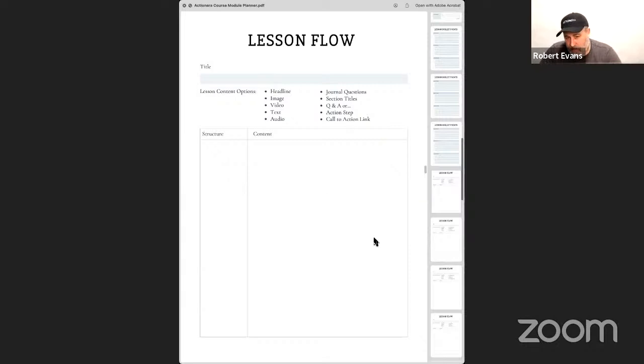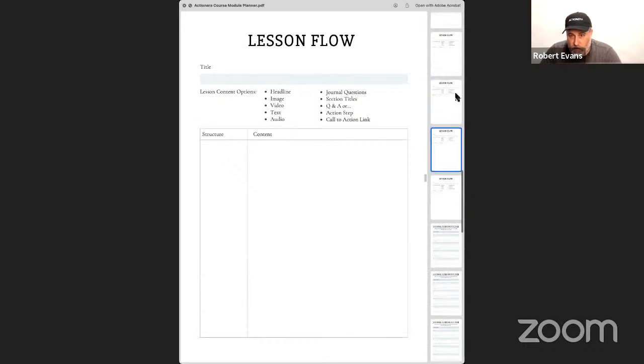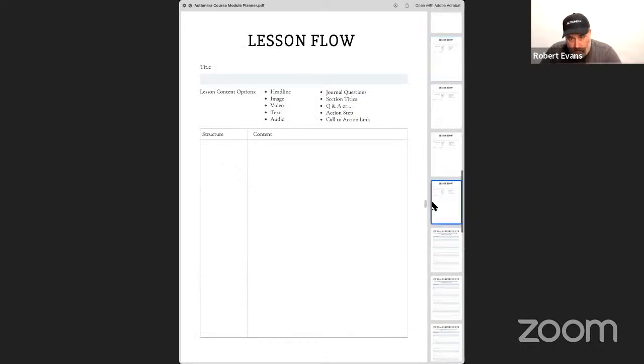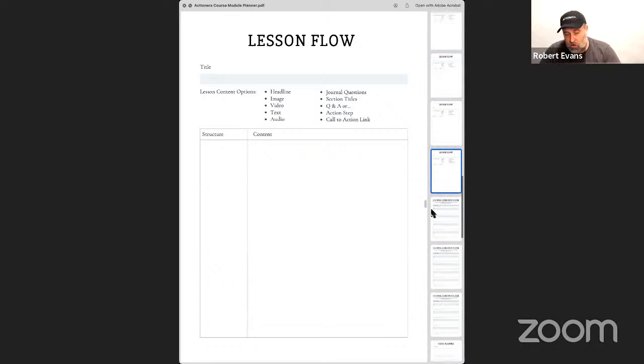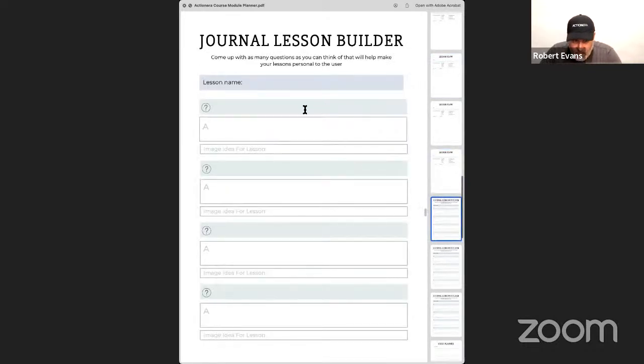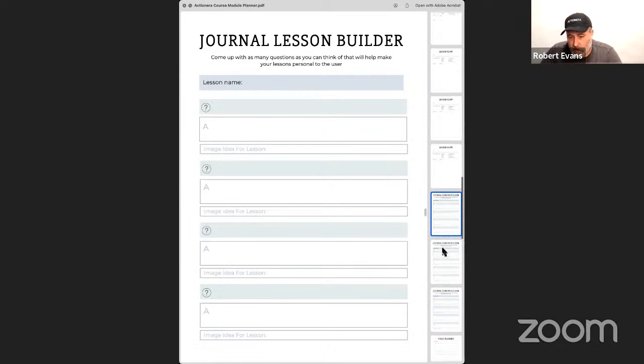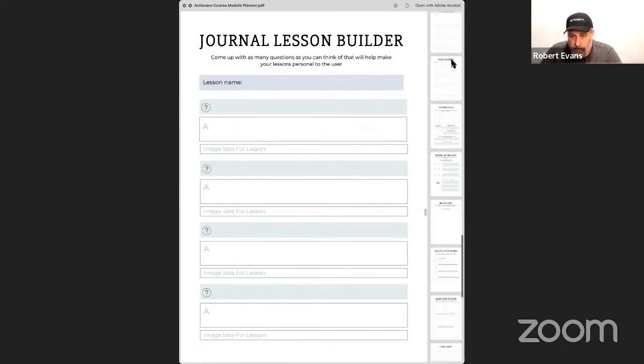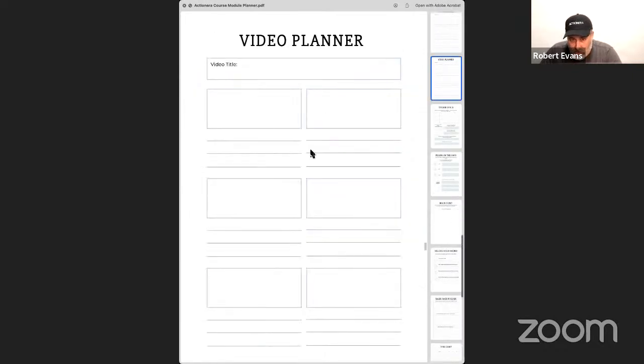You can do it however you want, but that's kind of how I see you doing it. And I give you a bunch of different of those pages. I think there's like 5 of those pages, so you can plan them out, but you can also print these things and print multiple pages if you want. This is for creating a journal lesson inside of a lesson, the journal questions. This is for if you want to plan out some videos.